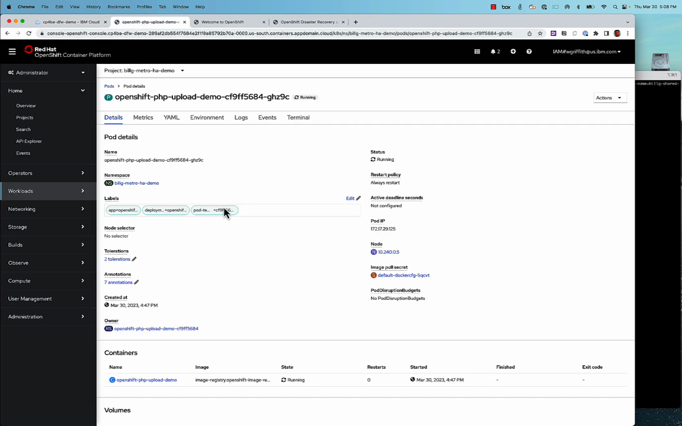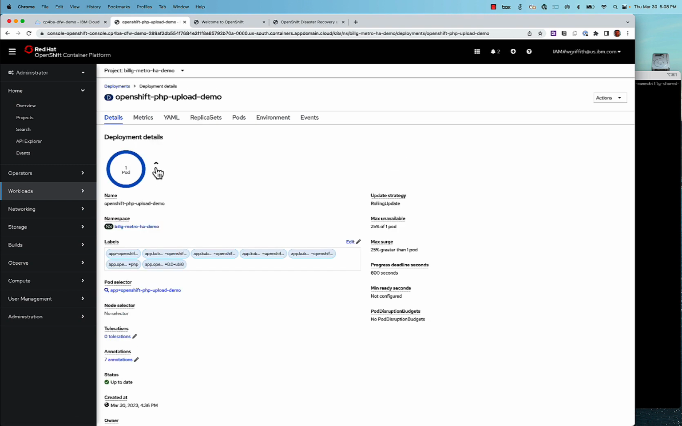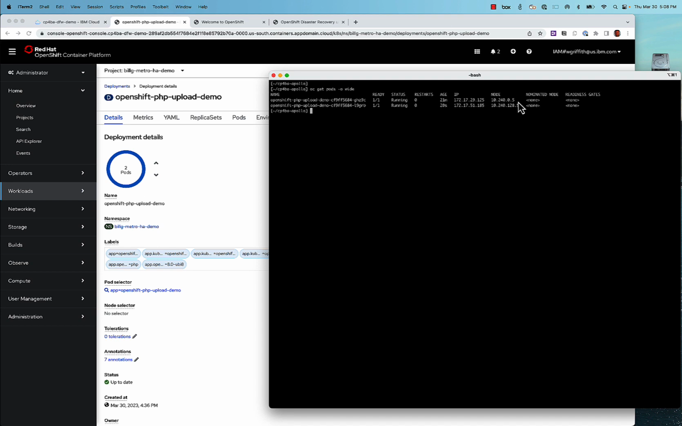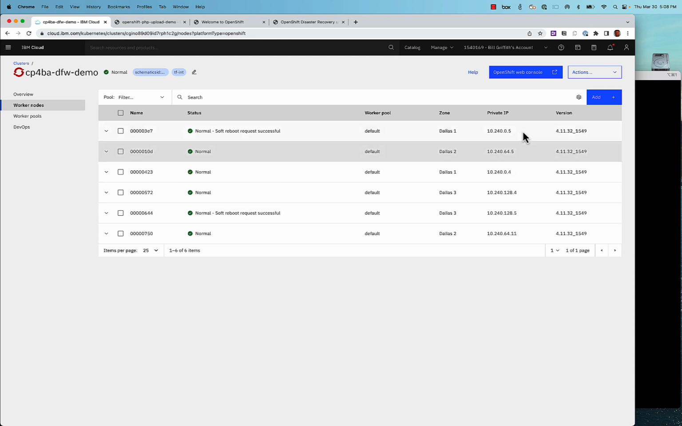So let's spin up a second copy of that, go into my deployment and make that 2 pods, so I'll have high availability. And so now if I do my OC command to get OC get pods, that shows me it's running on 0.5 as well as 128.5, and I know the 128 is the second data center. In fact, you can check over here, 128 is Dallas 3 and the other one is Dallas 1.